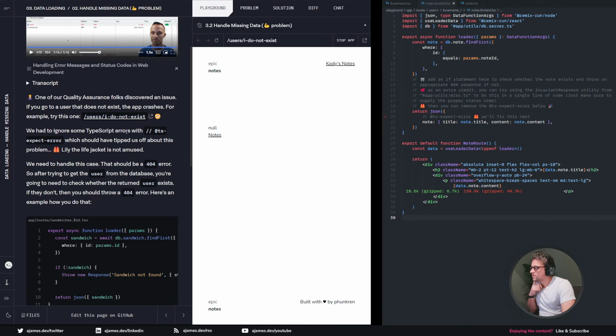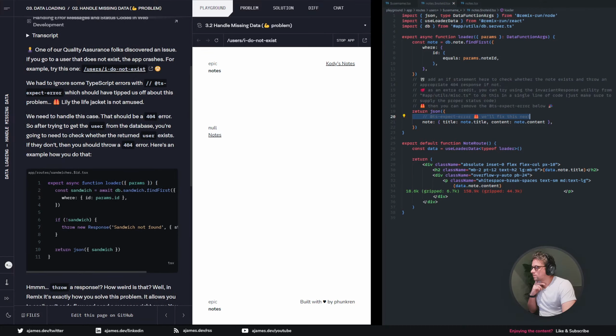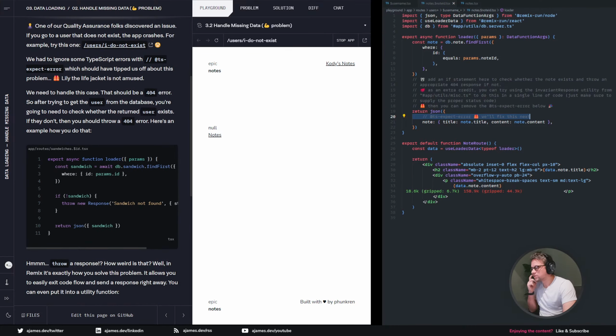We had to ignore some TypeScript errors with TS-expect-error, which should have tipped us off about this problem. Ah, okay. After trying to get the user from the database, you're going to need to check whether the returned user exists. If they don't, then you should throw a 404. Here's an example.